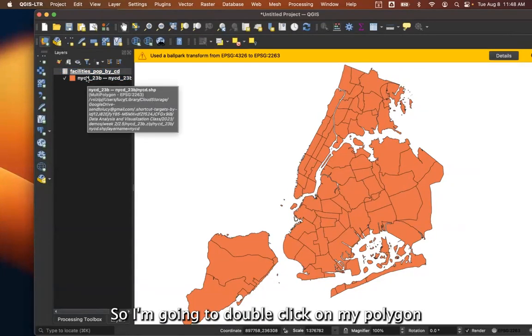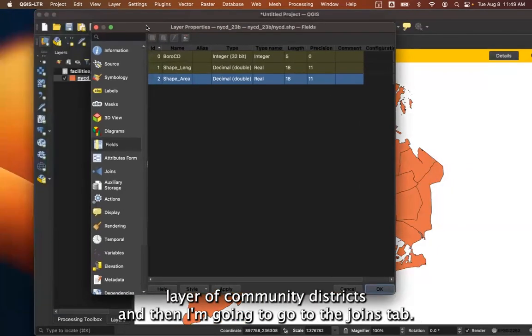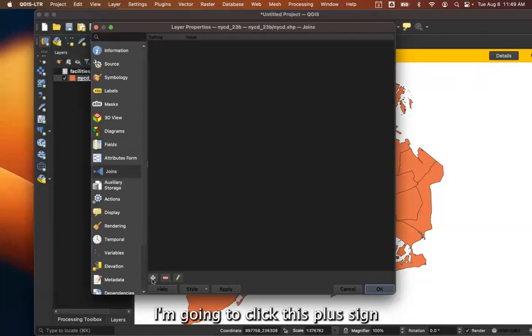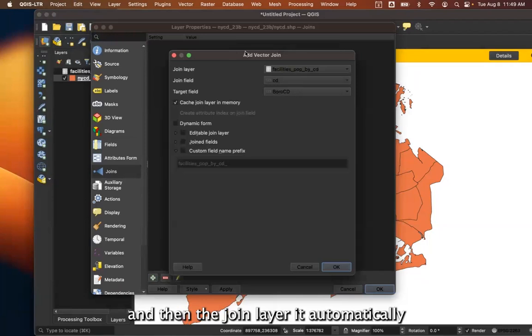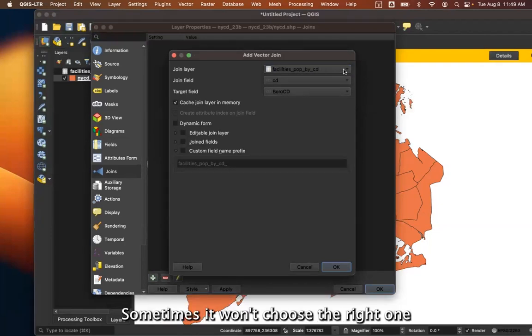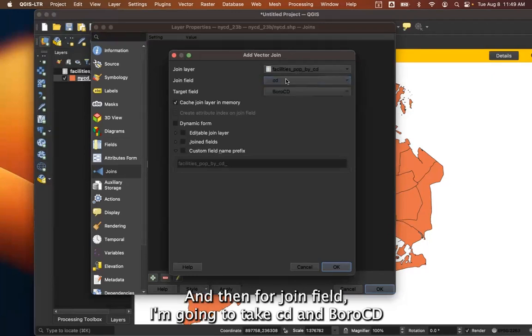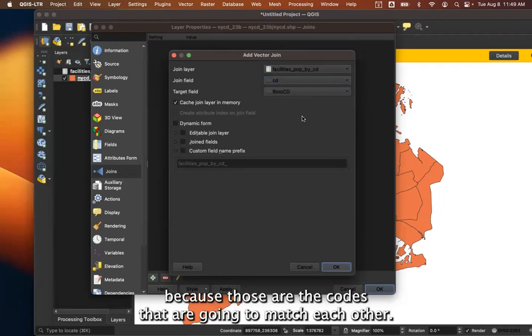So I'm going to double click on my polygon layer of community districts, and then go to the Joins tab. I'm going to click this plus sign, and then the join layer, it automatically selected facilities population by CD because that's the only other layer available in my project. Sometimes it won't choose the right one automatically, and you'll have to specify there. And then for join field, I'm going to take CD and borough CD because those are the codes that are going to match each other.